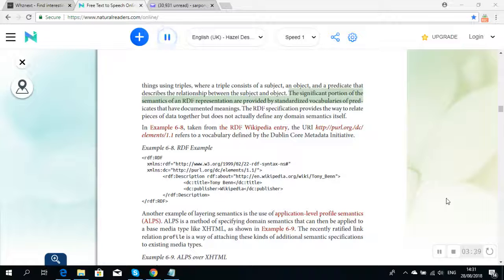The significant portion of the semantics of an RDF representation are provided by standardized vocabularies of predicates that have documented meanings. The RDF specification provides the way to relate pieces of data together but does not actually define any domain semantics itself. In example 6-8, taken from the RDF Wikipedia entry, the URI http://purl.org/dc/elements/1.1 refers to a vocabulary defined by the Dublin Core Metadata Initiative.